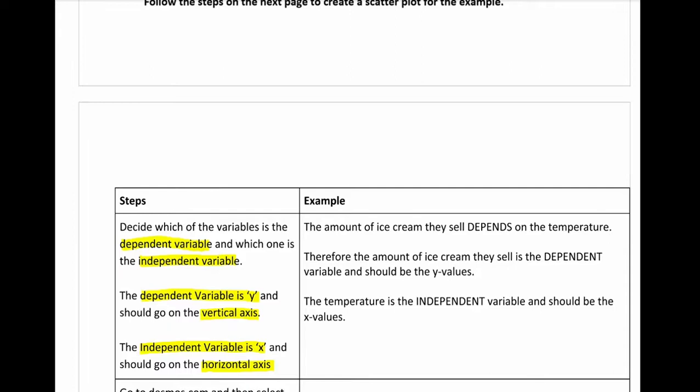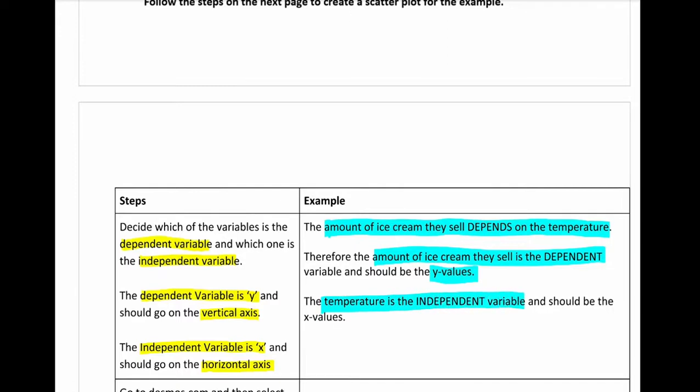Based on our scenario, the amount of ice cream they sell depends on the temperature. This goes back to that dependency statement: you can think about which one affects or depends on the other. Therefore, the amount of ice cream they sell is dependent, so that's our y value. Temperature is independent and should be the x value. Given the table, it's helpful because usually the first column is the x values. Not always, depending on who created the table, but generally speaking, that first column should be your x.